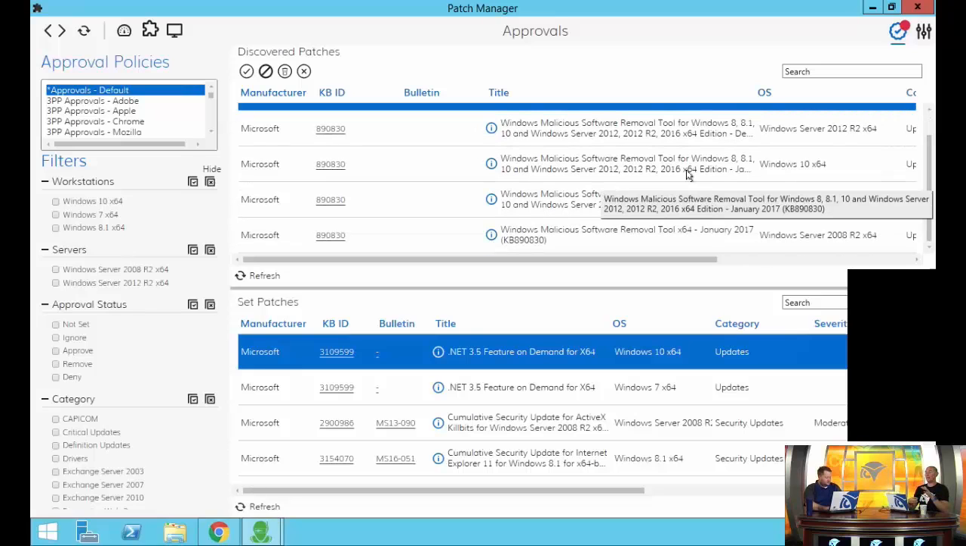These are outside any of the auto approvals or ignores or anything I have on my default policy. So you know what? I made a global determination of, automatically approve all my critical updates, automatically ignore drivers and language packs. Outside of that, what's showing up in my system? Then I want to make a conscious decision what I want to do with these.